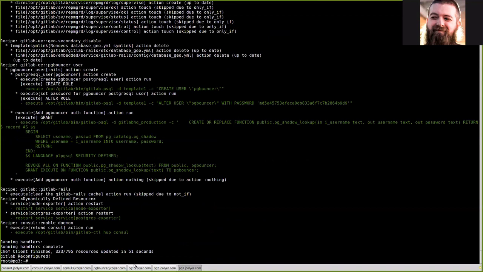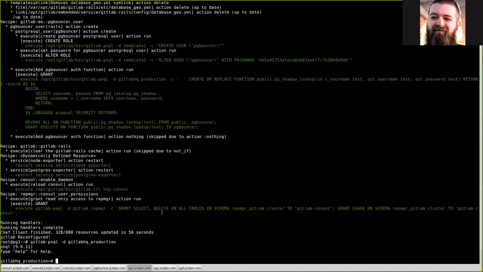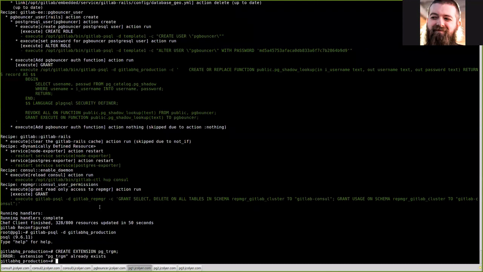Great, with all 3 configured, we can go back to our primary node, PG1, and we're going to need to do a few additional things here. So the first thing we want to do is access the database, the GitLab HQ production, using GitLab-PSQL, and then pass in that -d flag to specify the database to connect to. Doing that will give us a Postgres prompt. From here, we're going to do create extension PG_TRGM semicolon. Now, in theory, this should already exist, and if it does, great, we're done with that. If it doesn't, this will create it for you.